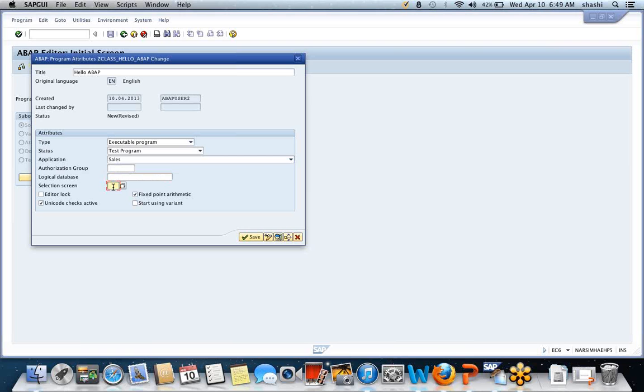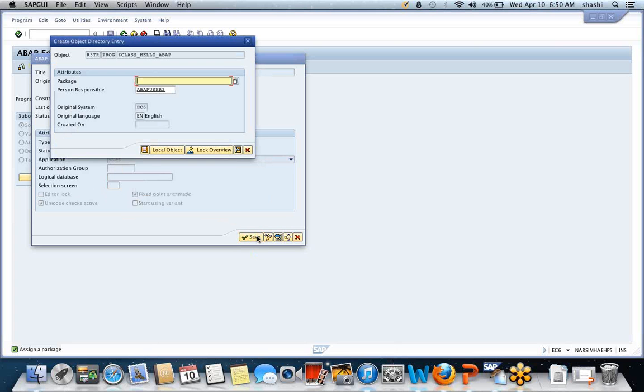Selection screen. For example, when you run any application, you will have a selection screen, right? For example, you want to get a list of sales done by a particular user. Then what you do is you create a selection screen, right? The user will give the date, from which date you want to get the data. So that's a selection screen design. That also we'll see as a part of our programming standards. So once you set up all these attributes, just click on save.